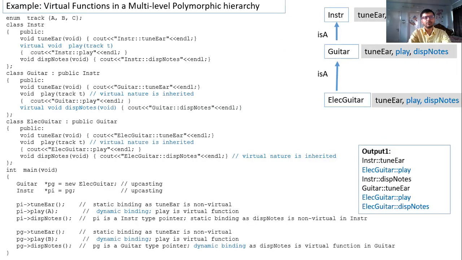So next we'll talk about one example where we'll see a multi-level hierarchy before we get into the actual virtual destructor and the use of it. This is an example of a virtual function which involves a multi-level hierarchy, and we have an instrument class. It's a more general base class. We have inherited a guitar class from that. So guitar is an instrument, and there are electric guitars and sometimes acoustic guitars. These are different types of guitars. So we can say electric guitar is a type of guitar, and in turn guitar is a type of instrument. So we have got this multi-level hierarchy.